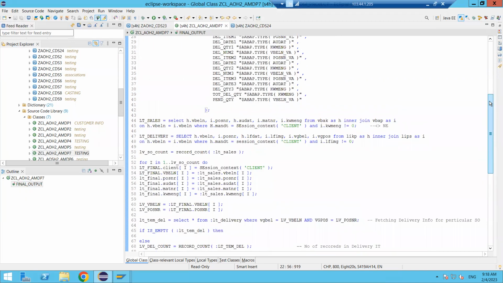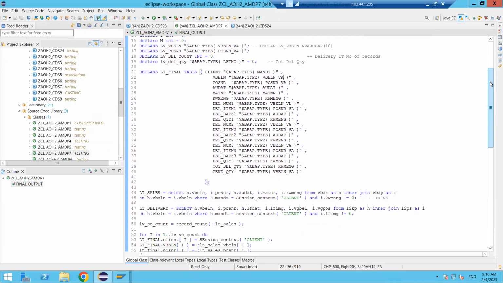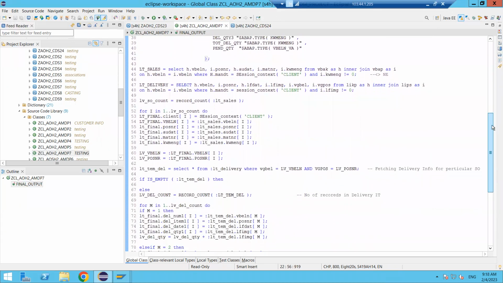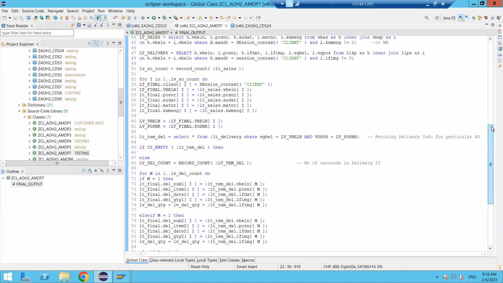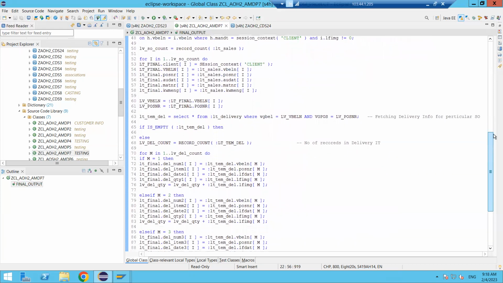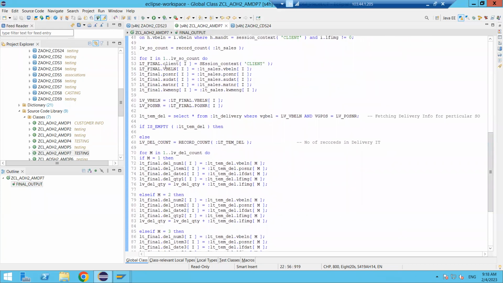This is the final internal table. After that, I'm writing a select query on top of VBAK and VBAP by using the inner join. LT sales is the internal table for that, and LT delivery is for the delivery information. And after that, as usual, I'm looping.